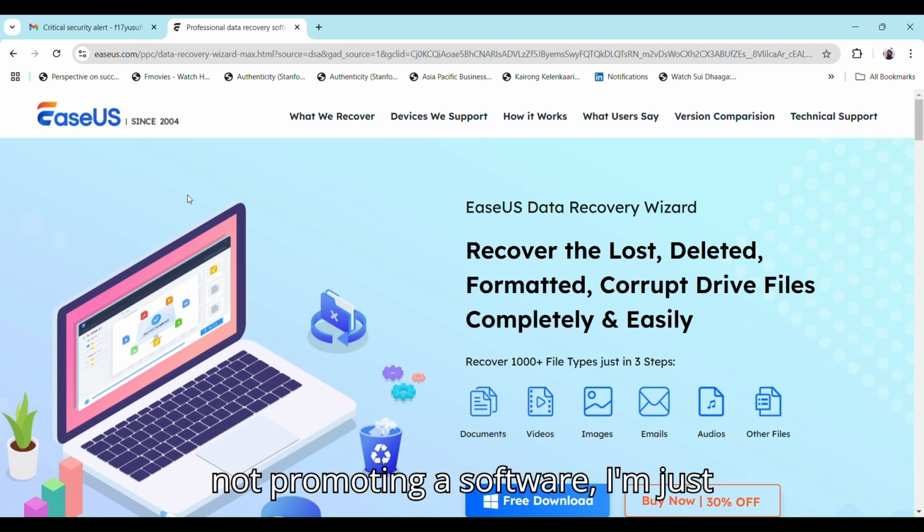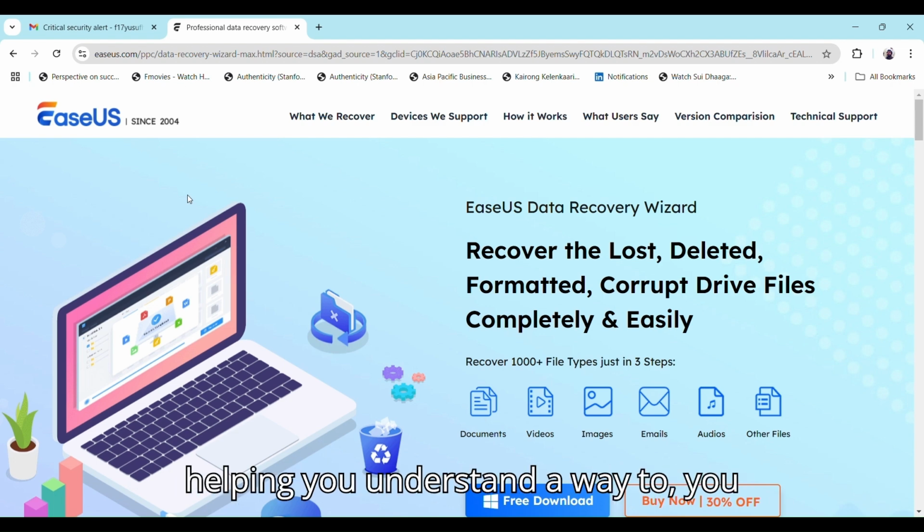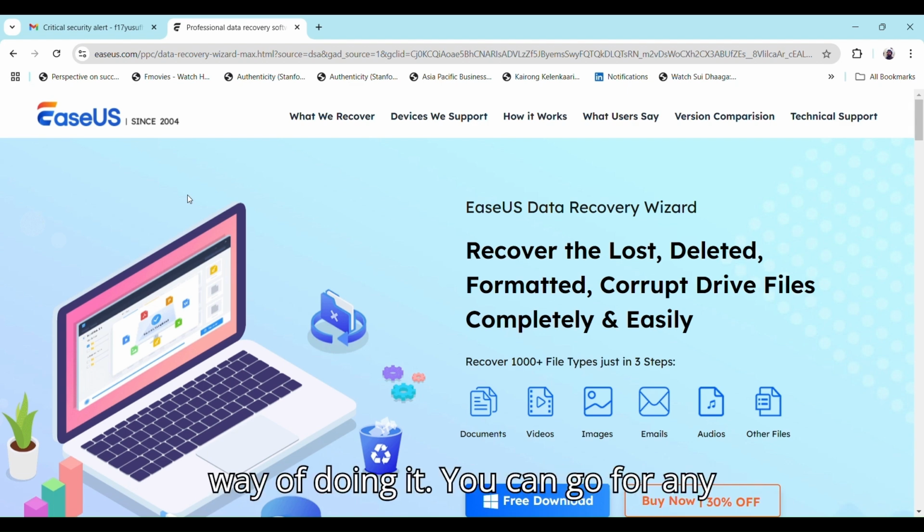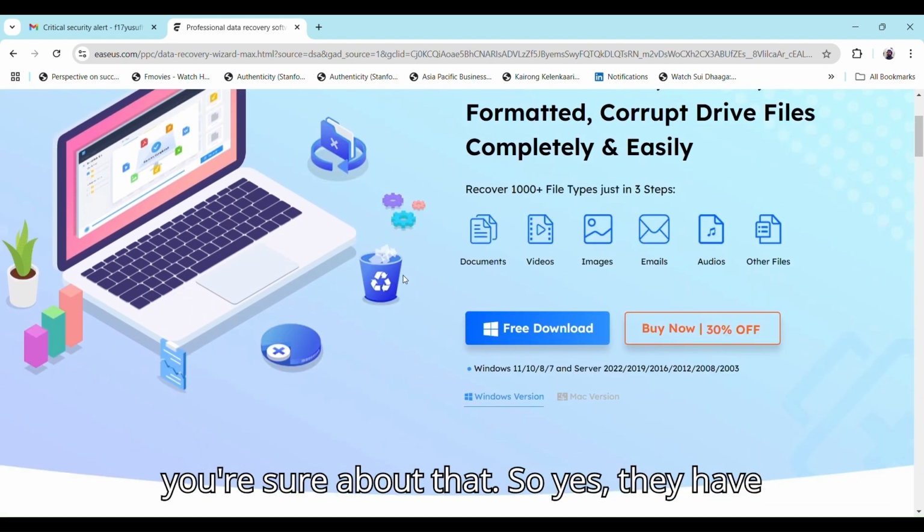So I'm not promoting a software. I'm just helping you understand a way to recover your data. This is just one way of doing it. You can go for any other options if you are aware of them and if you are sure about that.